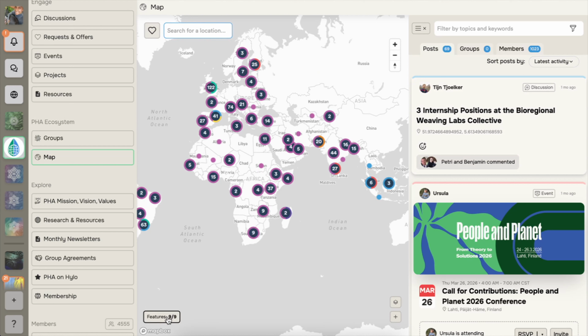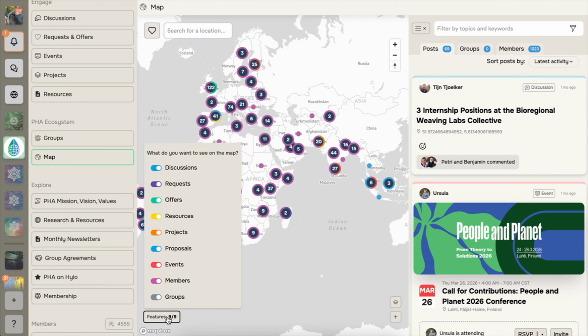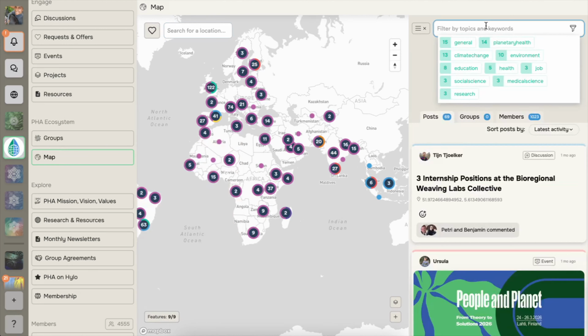Filter what you want to see on the map, clicking this button here, and search the map by topics or keywords. Navigate to different regions to learn about groundbreaking work in sustainable food systems or other aspects of planetary health around the world.